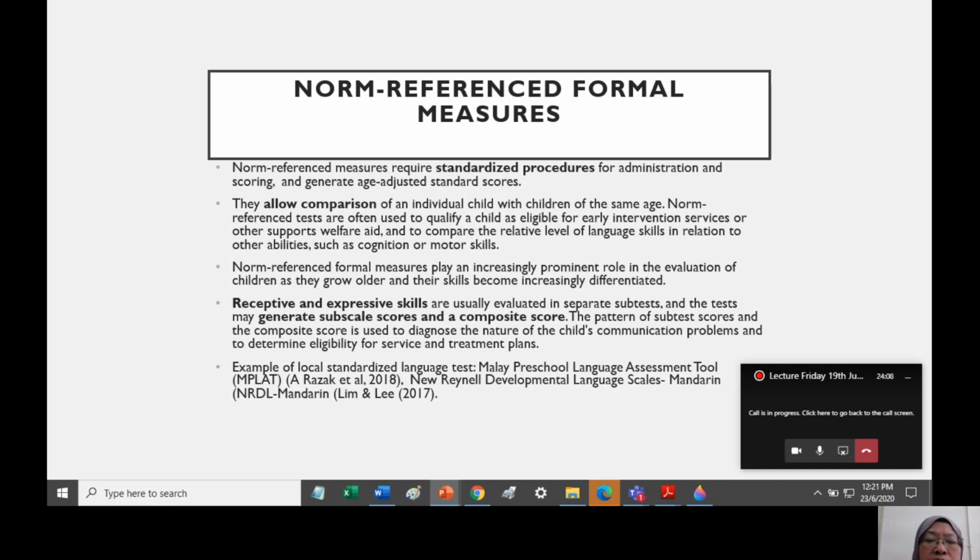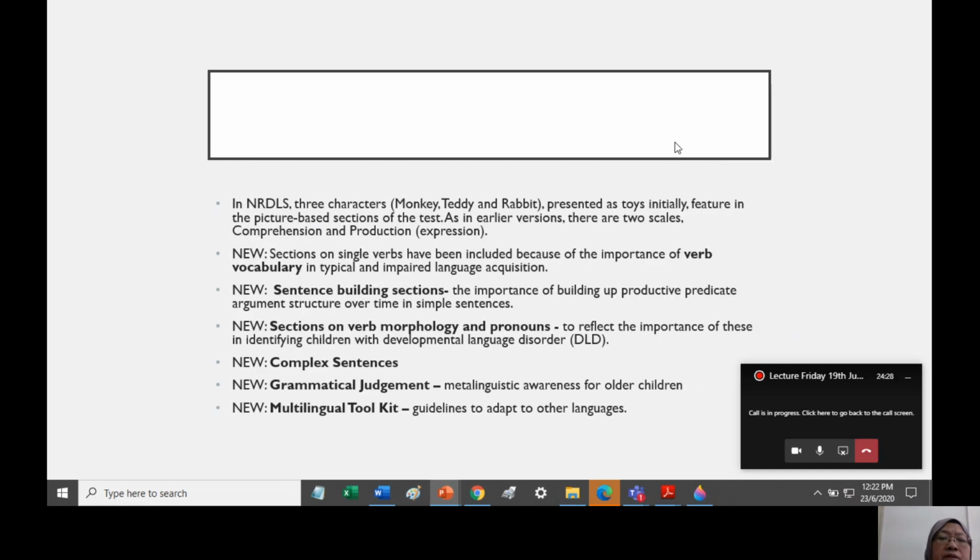All right. Examples of local standardized language tests are our Malay preschool language assessment tool, MPLAT, which is standardized, and the new Reynell Developmental Language Scales, RDLS, in Mandarin. But this might not be normed yet. It's just been developed. So let's look at the new Reynell Developmental Language Scales. There are three characters, monkey, teddy, and rabbit, presented as toys initially, and they are featured in the picture-based sections of the test. There are two subscales, which are comprehension and production.